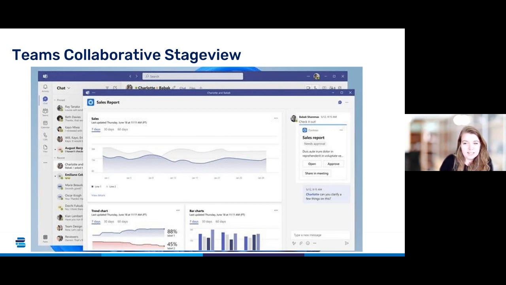You'll be able to share links and collaborate on app content without leaving Teams. So this is coming soon, and we don't have information yet on which apps will be available within this collaborative stage view. All we've been told is that there will be a select few built to support the new functionality.